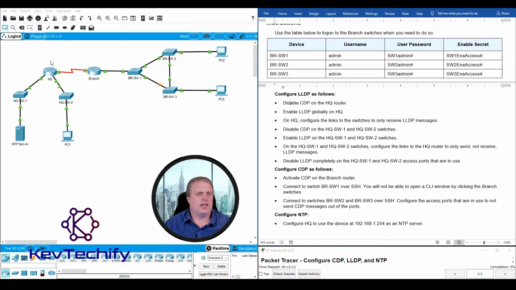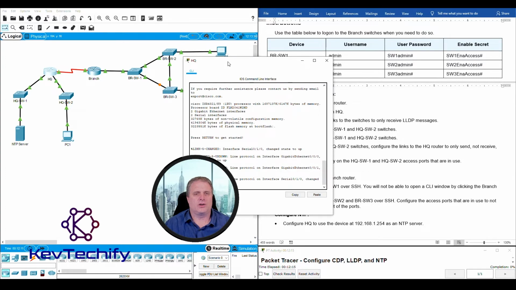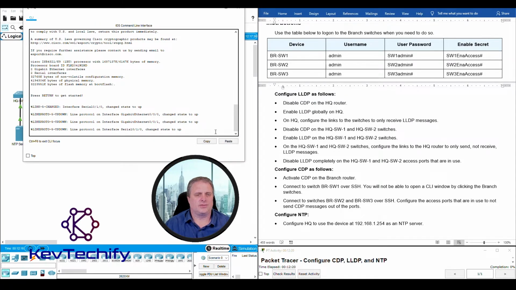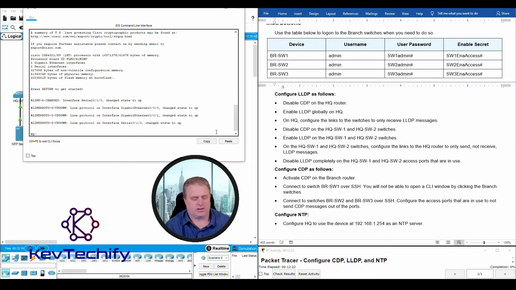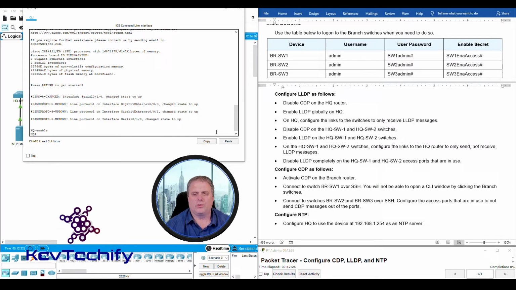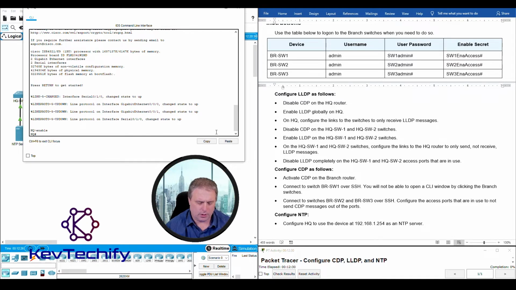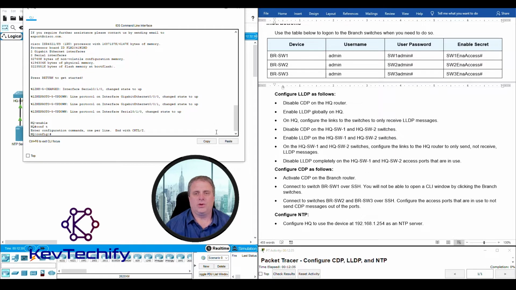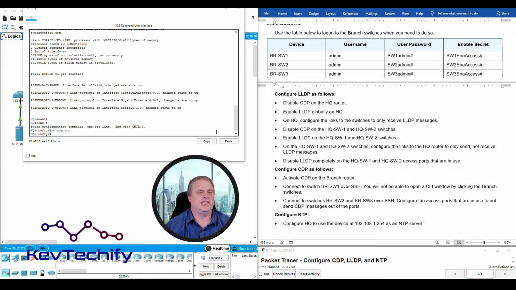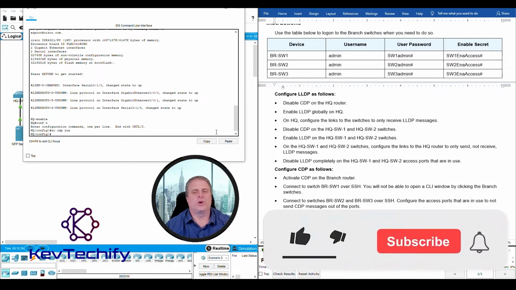So I have to go into the HQ router. I'm going to click on the HQ router, slide this over, make this bigger, going right to left, and we can log in. Good, no passwords here. So I can go ahead and type enable. Once again, we are looking to disable CDP. We have to do that from global configuration mode, so we can type in config t. Here we can turn it off. To turn it off, we do no cdp run. That will turn off CDP on the HQ router.